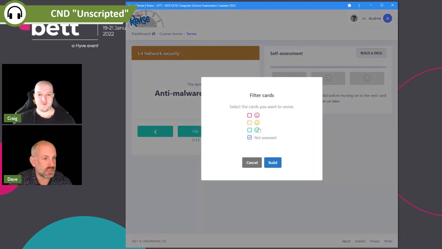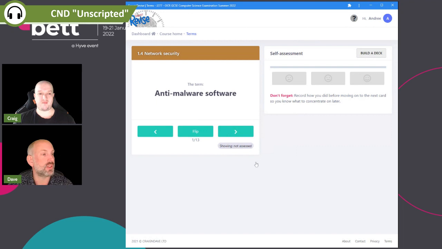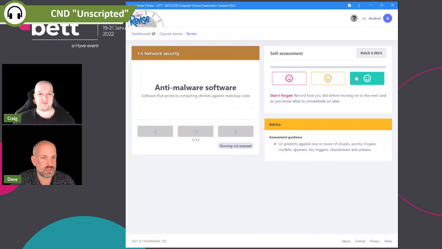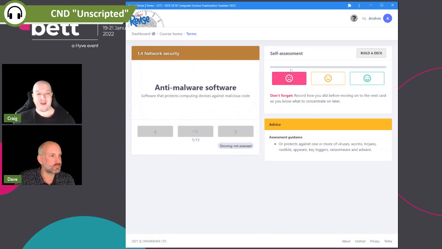I can still build a deck, so if I only want to see the cards that I don't feel very confident with, I can still apply those filters on top of the topic filters, so I can filter my decks in different ways. But the critical thing with all this is that in Smart Revise, you can't go on to the next one until you've recorded your confidence, which is a critical feature for the Leitner method that we're going to talk about in a moment. Yeah, so that's reflective mode.